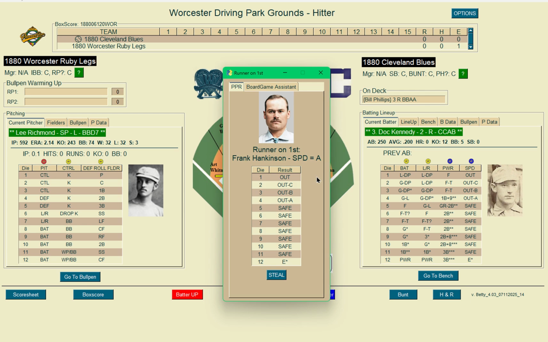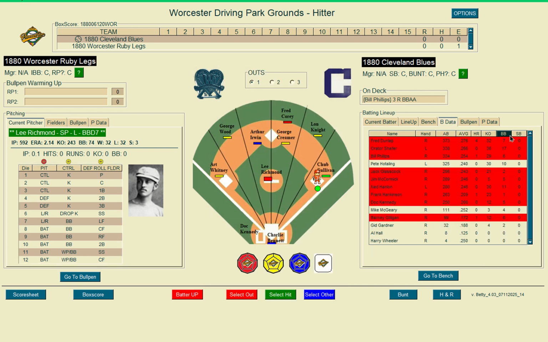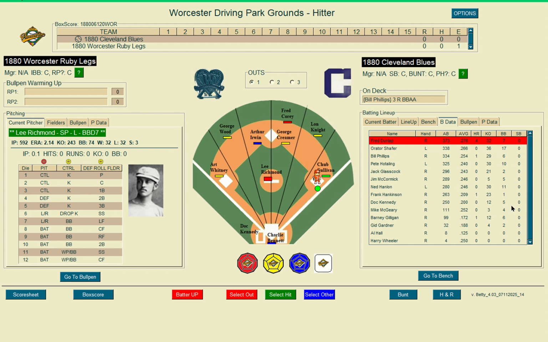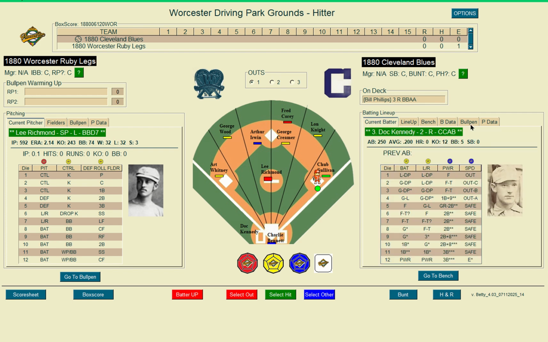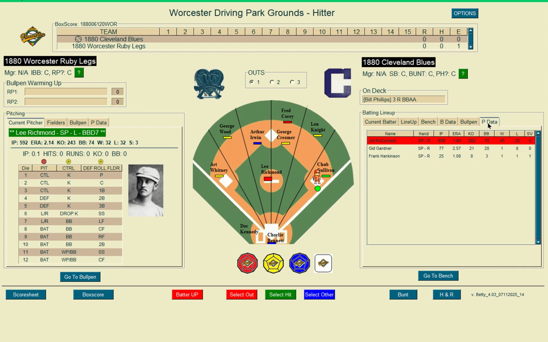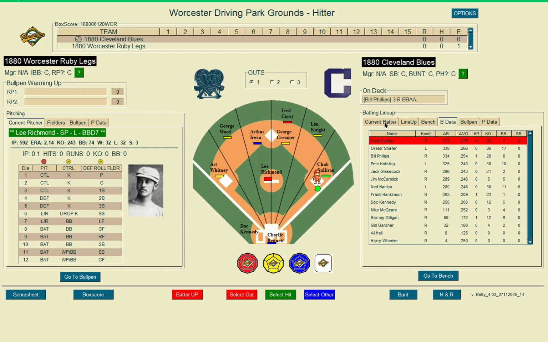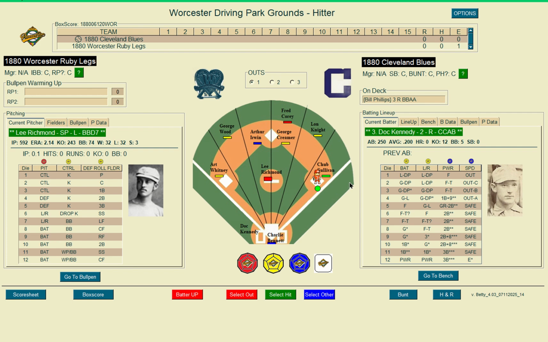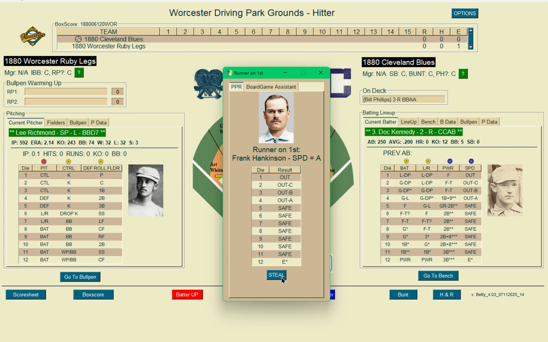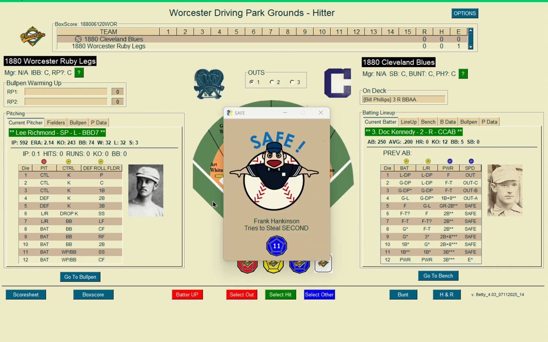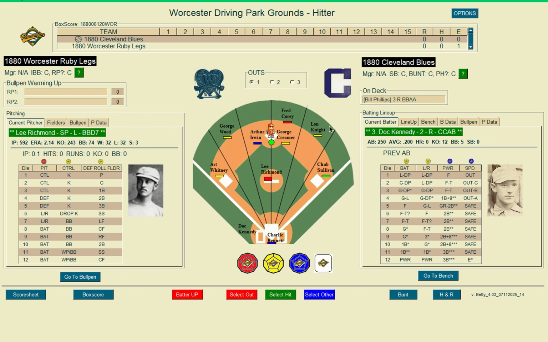Okay, and Hankinson's also an A. So let's just close that. Let's just have a look at batting data. They haven't got any steal data on it, but we know it doesn't appear in Retro. But he's an A stealer, so we're going to try with him. And he's safe again. So that's 2 steals, an eventful first inning here.